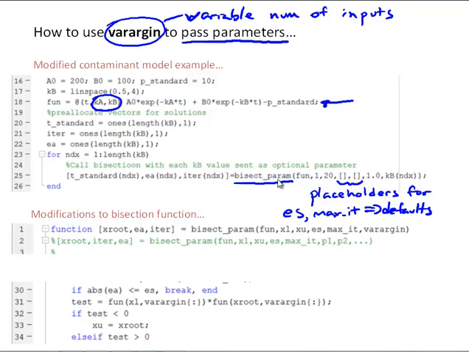So if we look down here, here's the function call for bisect param, and we have 1, 2, 3, 4, 5 variables explicitly identified in the input list, and then there's varargin again. So we have 5 variables, and then we get additional inputs. Now these additional inputs here, those are just going to dump right into varargin when that function is called.